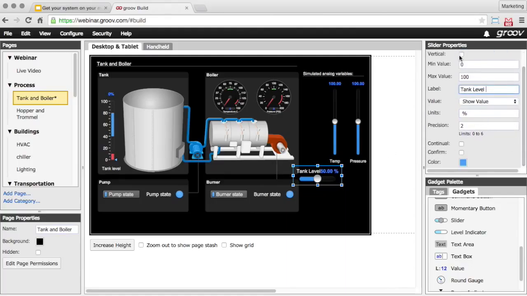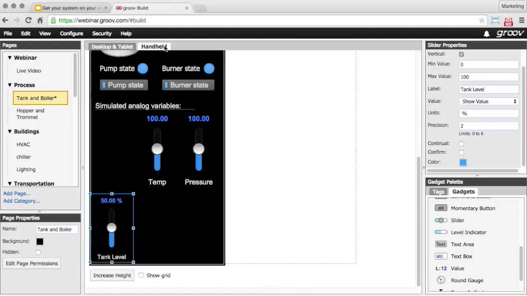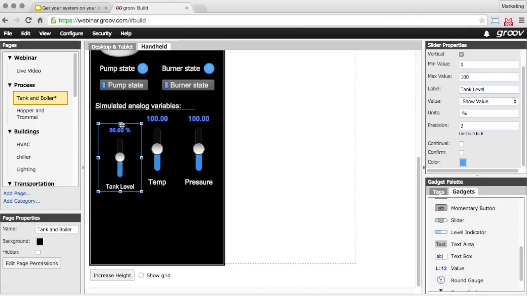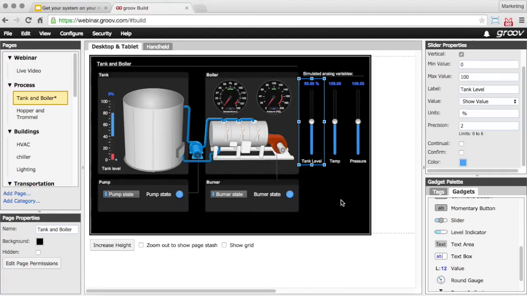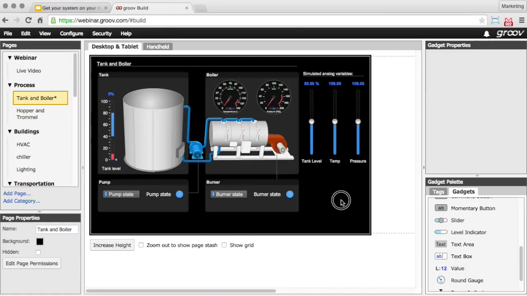Oh, I'm just going to flip it vertical. And now we can move this guy up and put it exactly where we want it, make it the same size as the other two. Let's check out our handheld view here, and you can see that what's happened is as we were adding gadgets and elements to our desktop view, it's been automatically added to our handheld view. And you can start with either view and just swap between the two, and you'll soon build up a great looking display. So that's it.